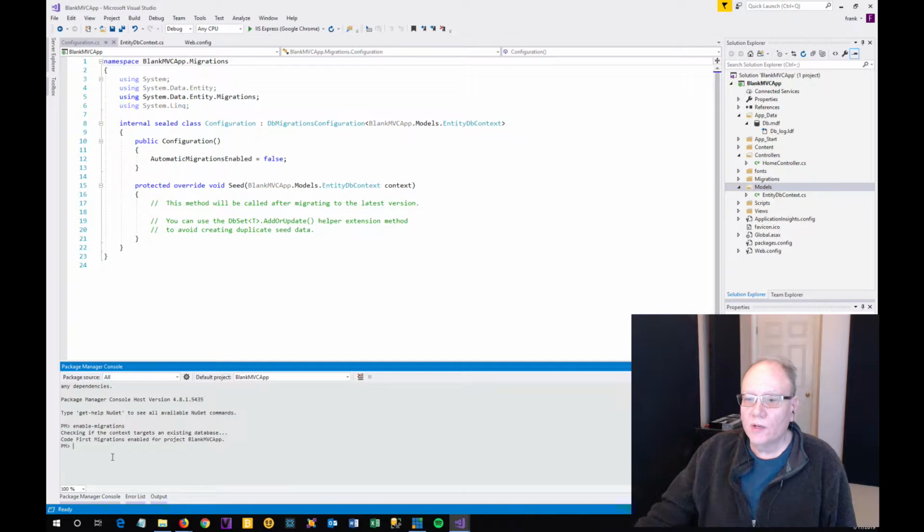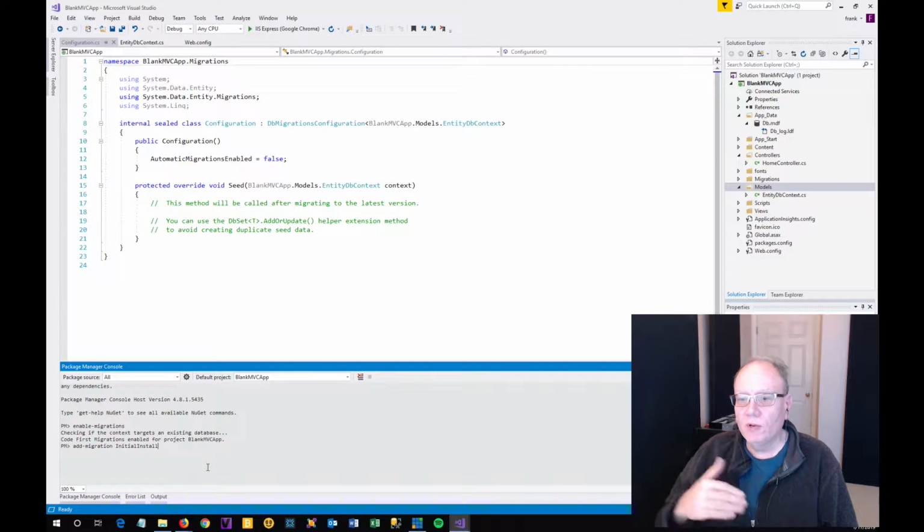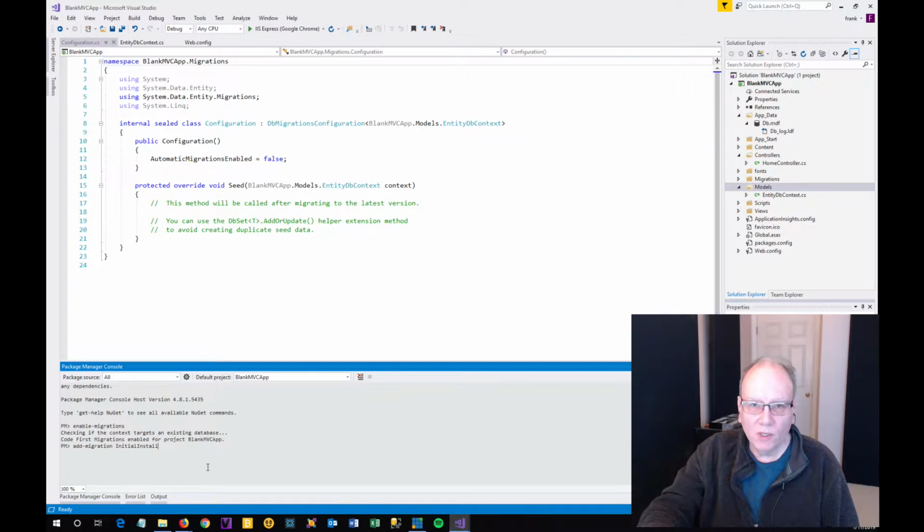Okay, great. So it's targeted, and you can see that we're ready to do migrations. So what I'm going to do is an initial migration, just a blank slate migration. So I'm going to say add migration, Initial install. And I really recommend you describe the name of the migration, use as many letters as you need to, so you know what the migration does.